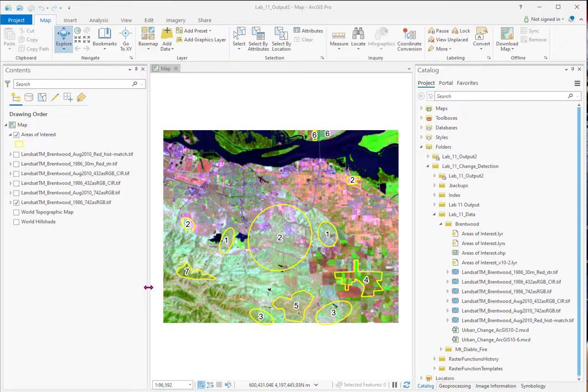Now we'll move to the second part of Lab 11. We're looking at an urban sprawl change detection between 1986 and 2010. So our catalog is shown on the left side. They've already been loaded in the lab manual. The project APRX is supplied, so you just double click on it and you come up with this view.